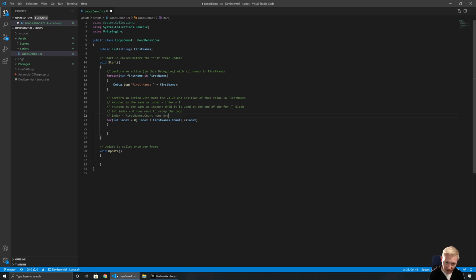This runs every time to check if the loop block can run. And then this runs at the end of every loop block. So the sequence is it will come in, it'll run this, it will check that we're valid to actually run, then it will run the block here.